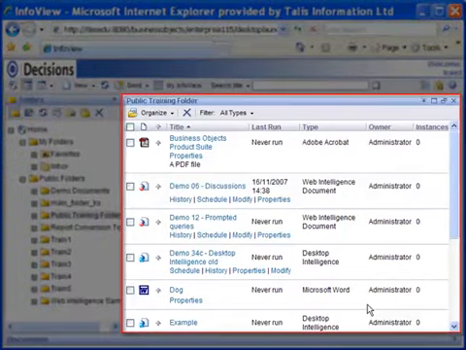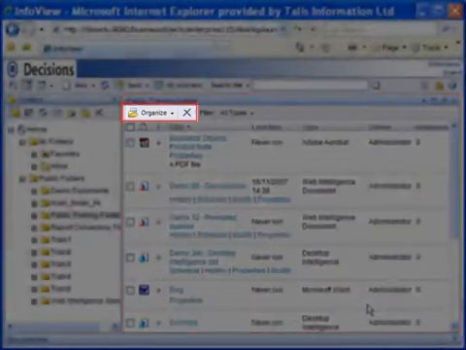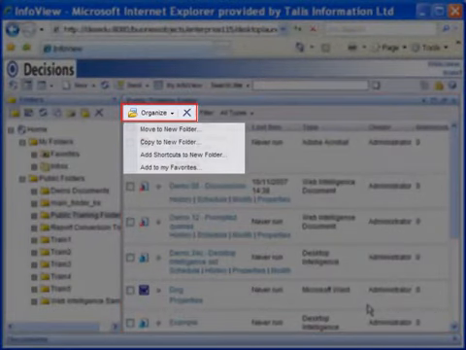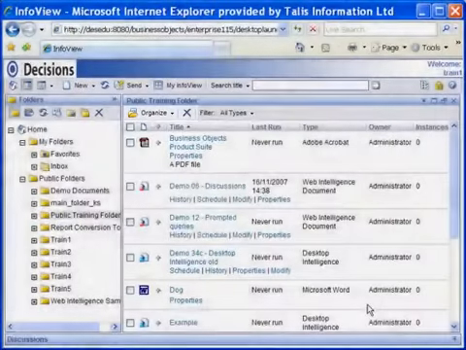As you will have seen, clicking on the name of a folder also displays its contents in the workspace panel. The buttons at the top of the workspace panel can be used to organise the documents, allowing you to move, copy and create shortcuts to them in different folders.